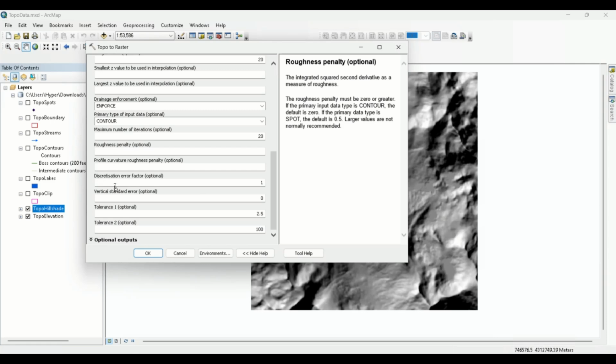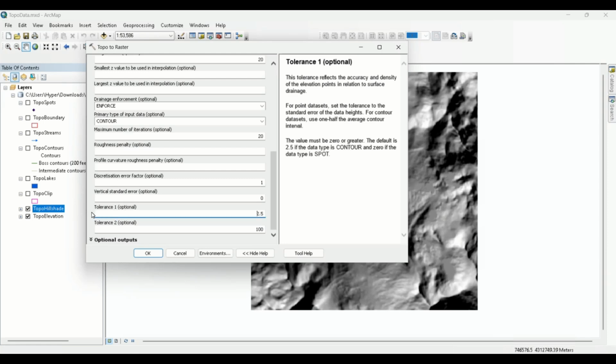Next, we have a very important point, the tolerance. So what is tolerance 1? This parameter is important and should always be set because it controls the drainage enforcement and sink removal. The algorithm does not remove sinks that are deeper than this value, which is the amount of systematic error in the input data in Z units like feet or meter.